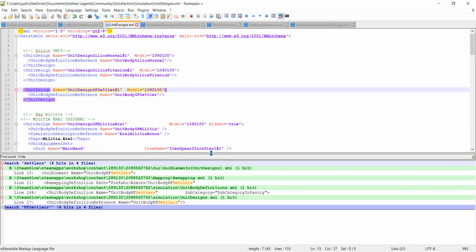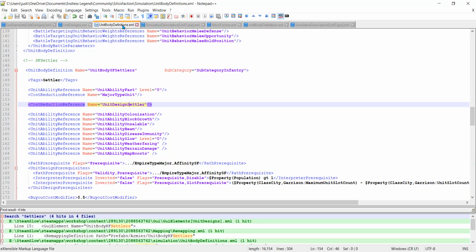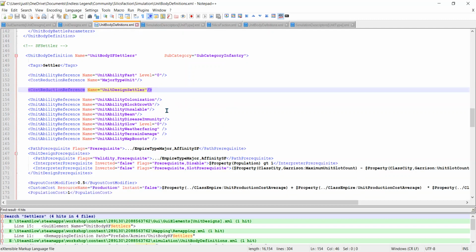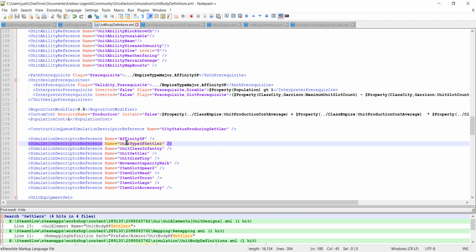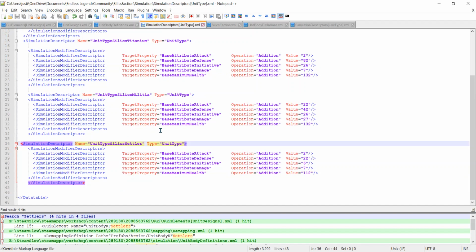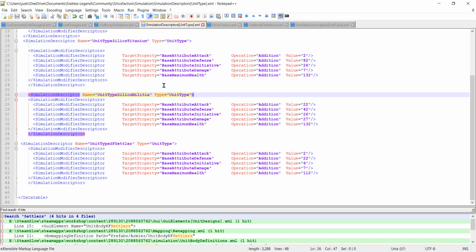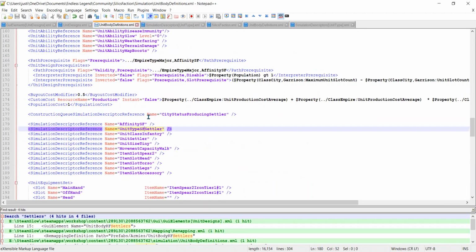Let's see, unit design. Not unit design, unit body. Okay, guys. Here it is. I think I figured it out. So, in our unit design, we reference our unit type SF Settler. We called this one right here originally Silex Settler, which we really need to call this SF Settler. And we called this Silex Militia, but we should again call this Silex SF Militia as well, just to make sure that it also works.